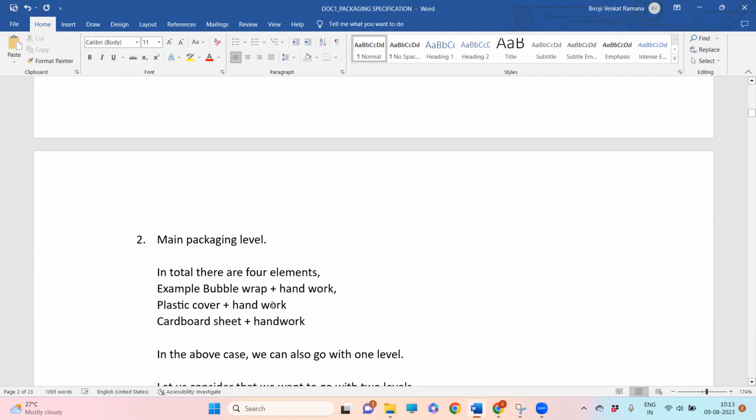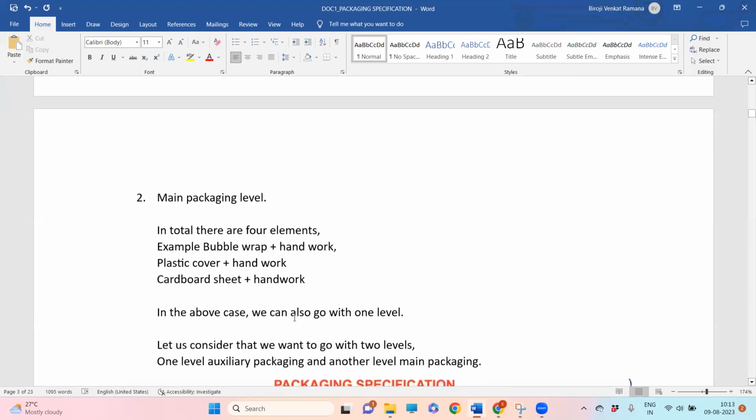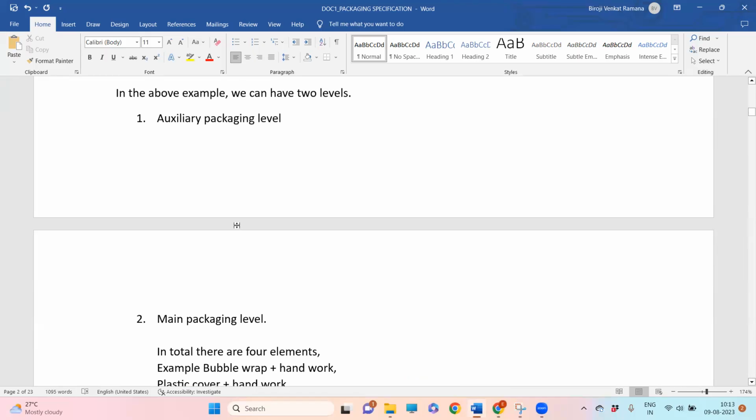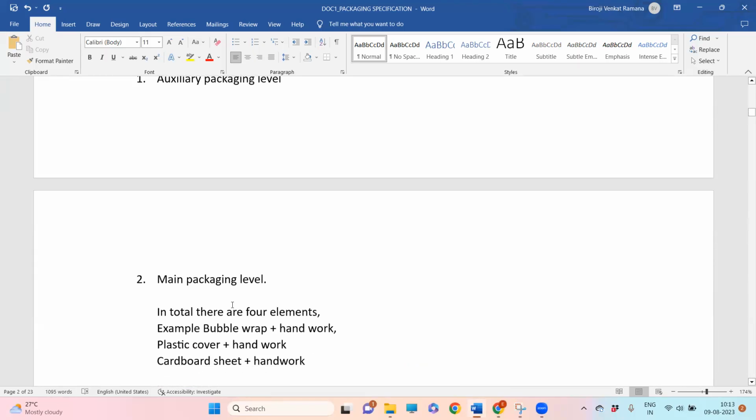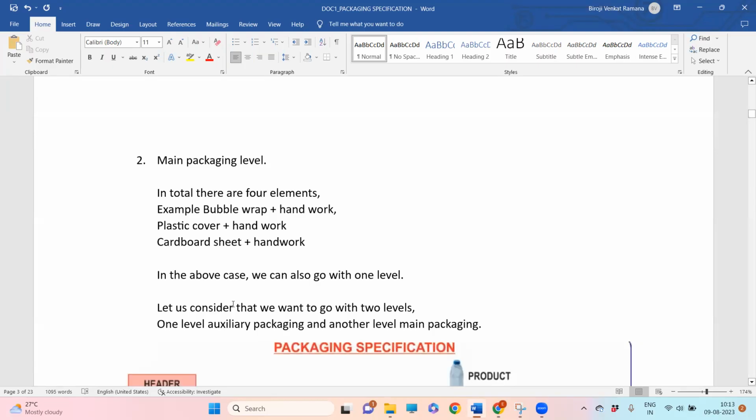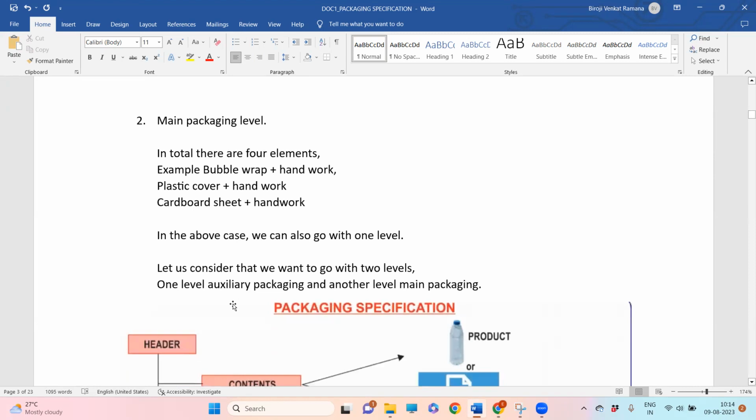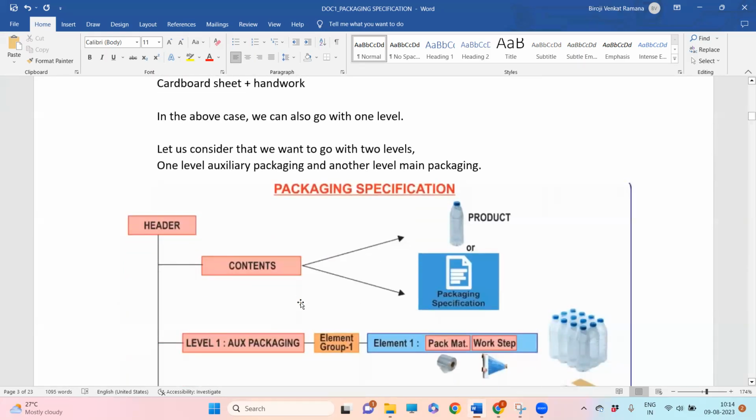So you have got level one element group, and under the element group you have got three elements. If you take that example, you can divide it into two levels, and under the second level you will have only one element group, which is your carton box plus the work he has done as the element. Any confusion on this one?